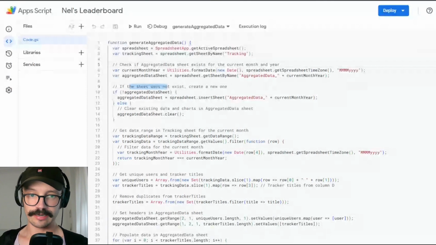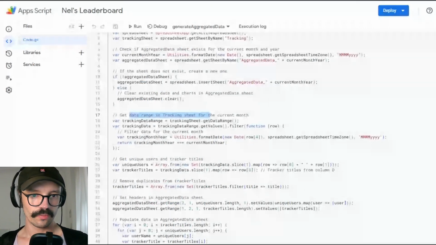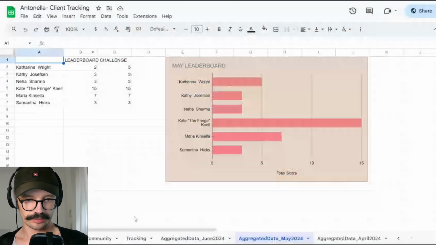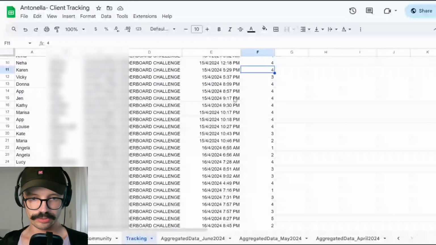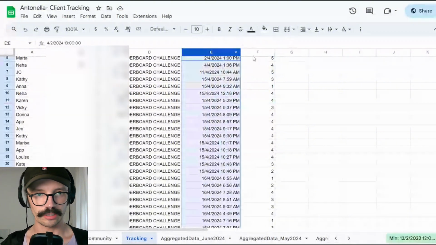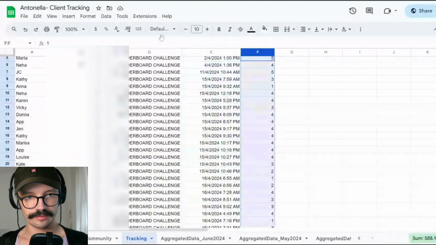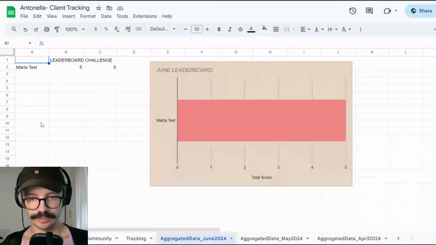Then it gets the data range in the tracking sheet for the current month. This little script takes a look at the tracking sheet and only looks for the current month, which is June. It only looks for those dates here in column E, then pulls that data from column F and adds it here in the June section.